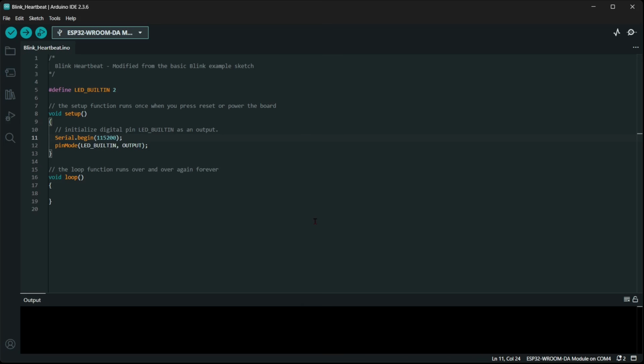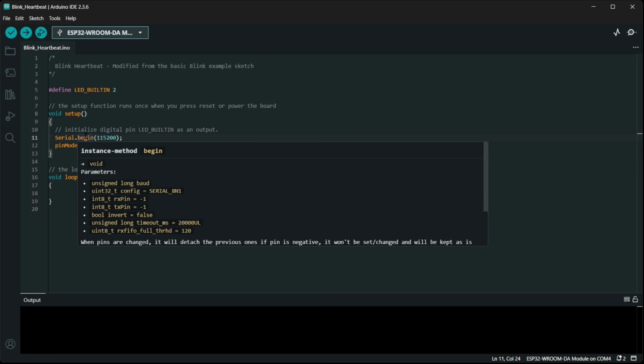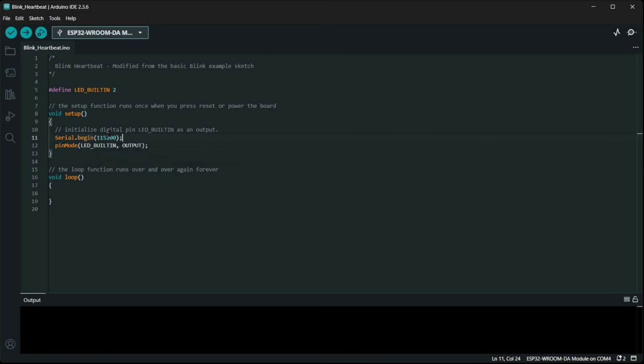Don't worry too much what that means. We're going to go into that later on, not in this video. And that object has multiple functions, one of which is called begin. And what you do is you can give it a whole load of parameters. We're only giving it one in this case, which is the speed I want it to talk at.